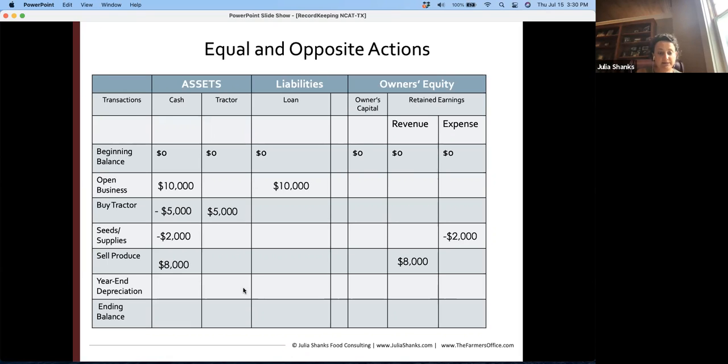When you sell product, you have $8,000 now in cash, so you increase your assets and you increase your retained earnings. If you have depreciation, you're decreasing the value of your tractor and you're decreasing your retained earnings or your equity in the business. And at the end of the day, you have $11,000 in the bank. You've got a tractor that's worth $4,000. You've got a $10,000 loan, and you've got $5,000 in profits, revenue minus expenses.